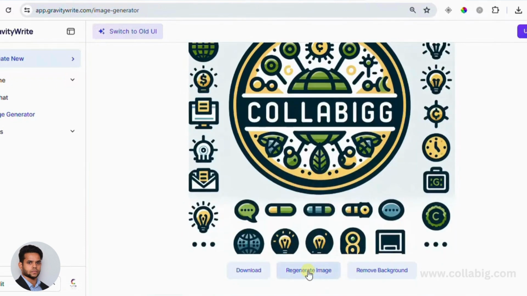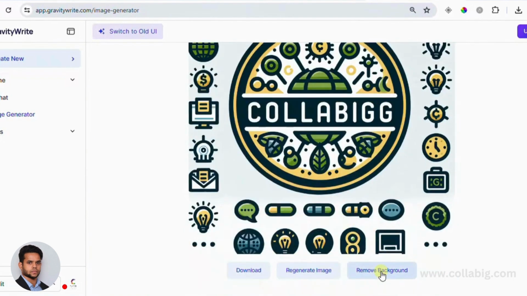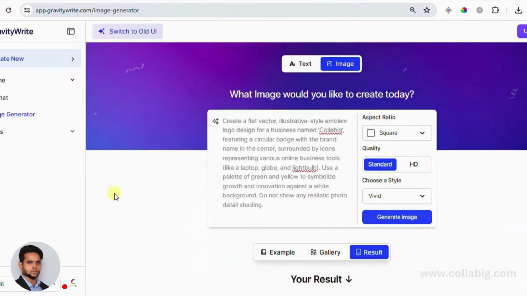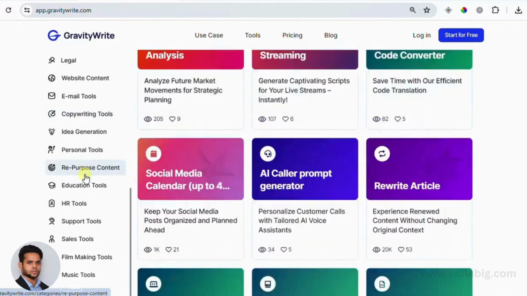Not feeling it? Just click regenerate for a new design, and once you've got the logo you love, remove the background to get a clean, transparent version. And then click download and voila, your logo is ready to shine. That's a wrap guys. See how easy that was? Now you can create stunning custom logos for your brand in no time.